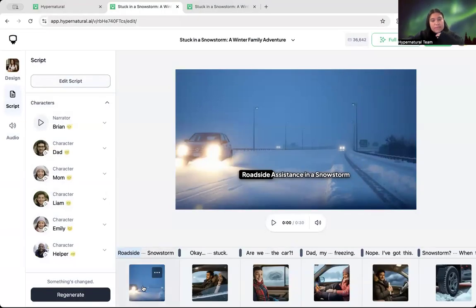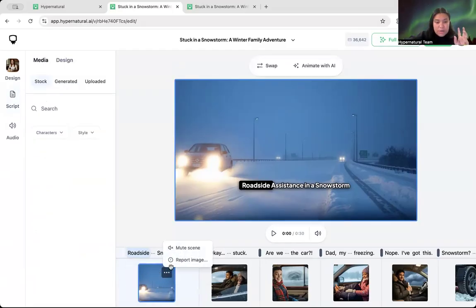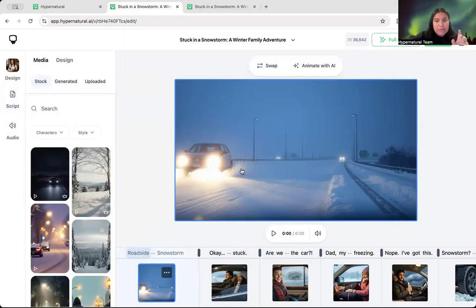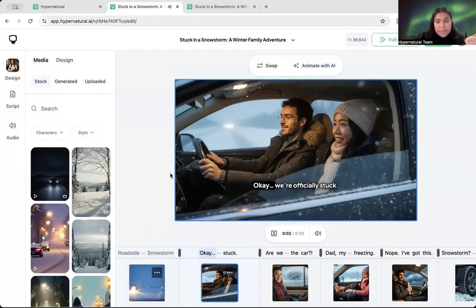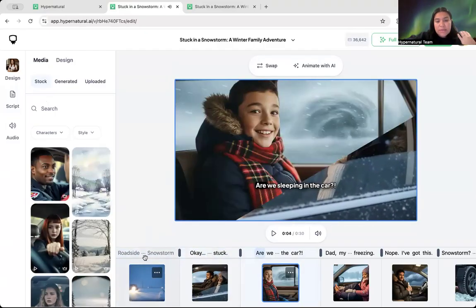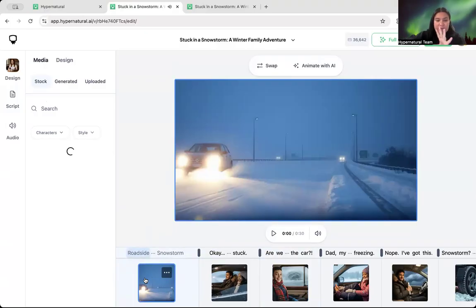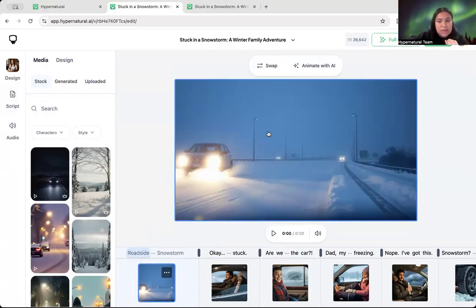So let's say, for instance, I don't want roadside assistance in a snowstorm, but maybe I did want a mute scene. So what I would do here is just mute this scene. Now it leaves and I could add the logo here, or add something else that is more visual, but quiet. So that is a way to have an empty state scene where there is no narration or dialogue.